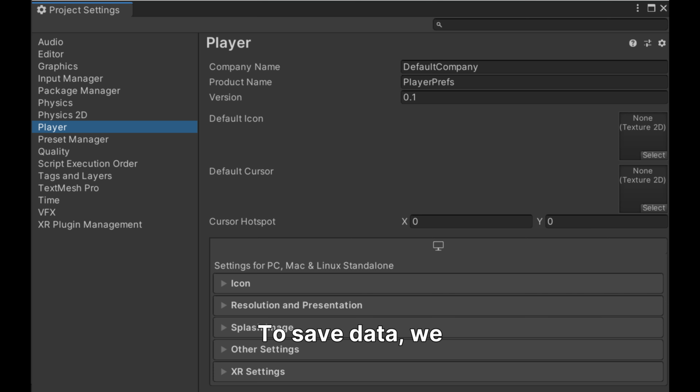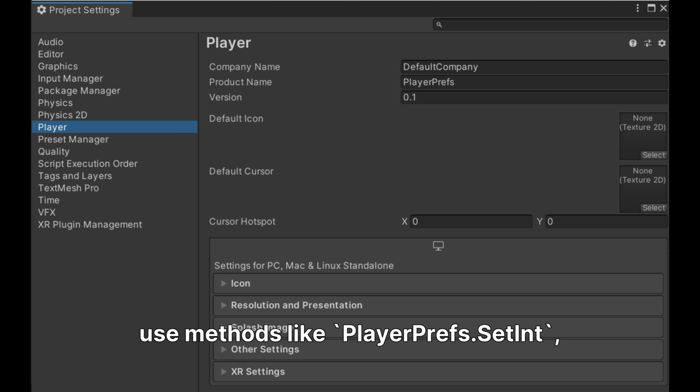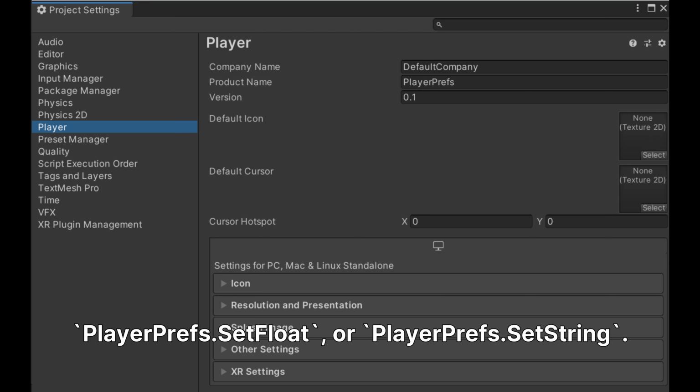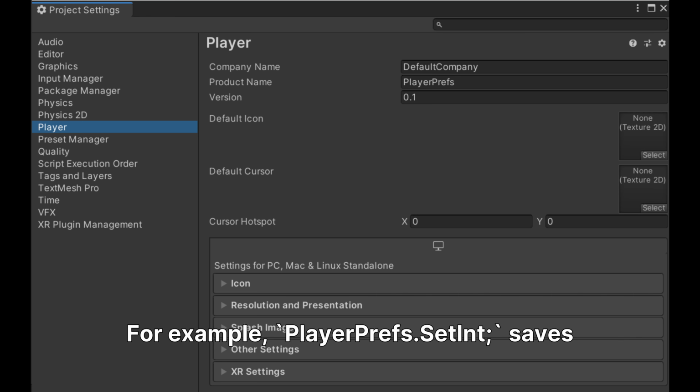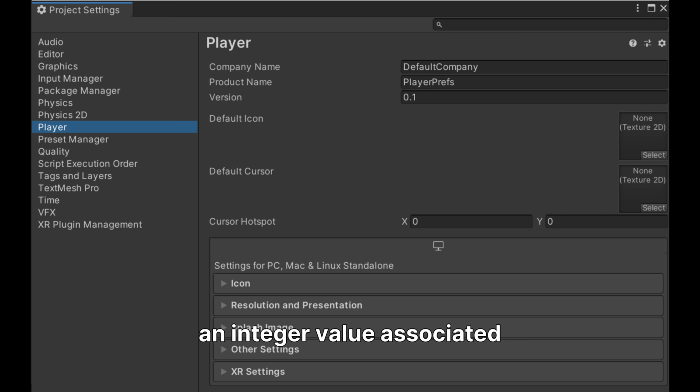To save data, we use methods like PlayerPrefs.SetInt, PlayerPrefs.SetFloat, or PlayerPrefs.SetString. Each method takes a string key and the corresponding value, allowing you to store different data types efficiently. For example, PlayerPrefs.SetInt saves an integer value associated with the key high score.